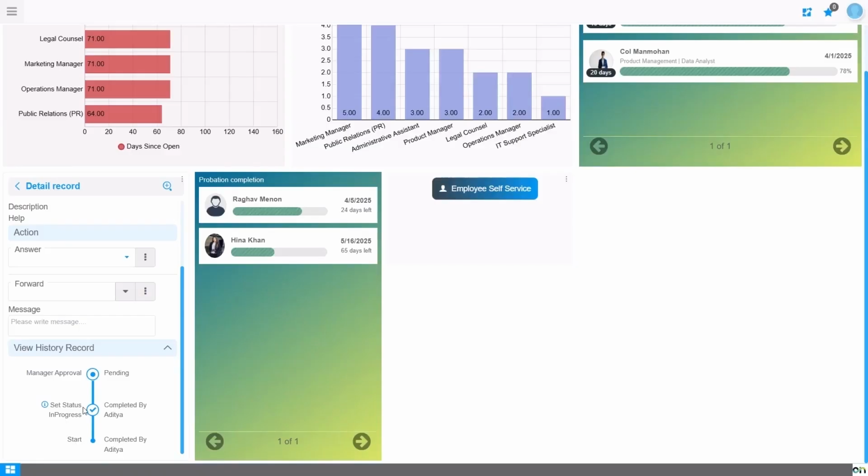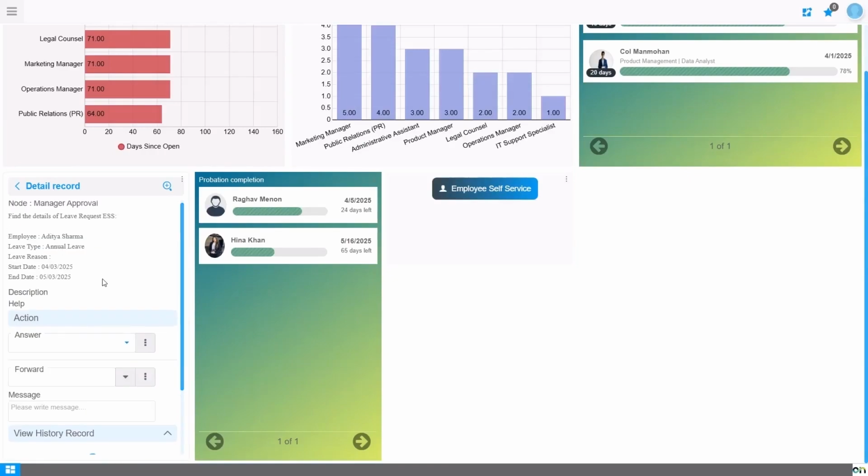The approval status is still in progress. The manager will verify the leave type, start date, and end date. Based on this information, they will either approve or reject the leave request. Now, we are going to approve the leave request. I will select Yes and click on the appropriate option.